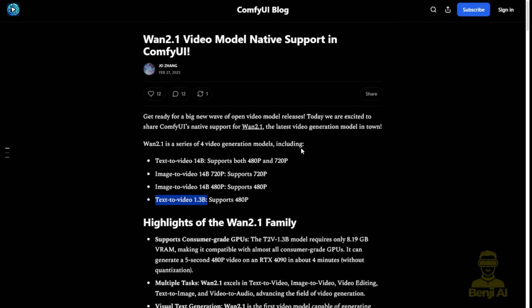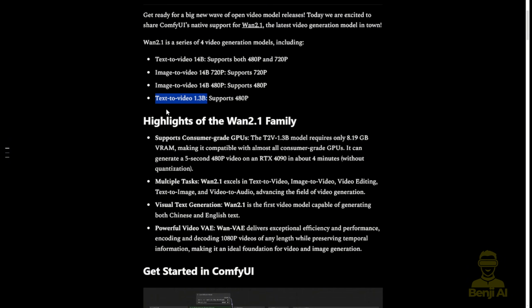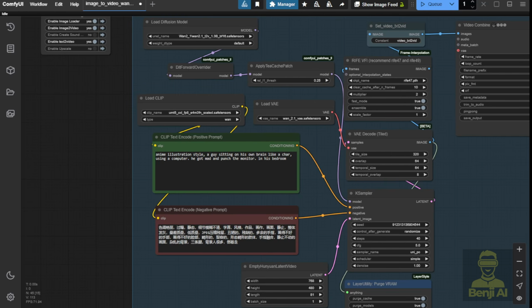Just only the dataset size matters, which is the difference between the text to video 14 billion and the text to video 1.3 billion, which is just only the data size that matters. And the difference is only that. But if you have a good text prompt to instruct using the 1.3B, there are no issues generating videos. So let's check out the ComfyUI first.